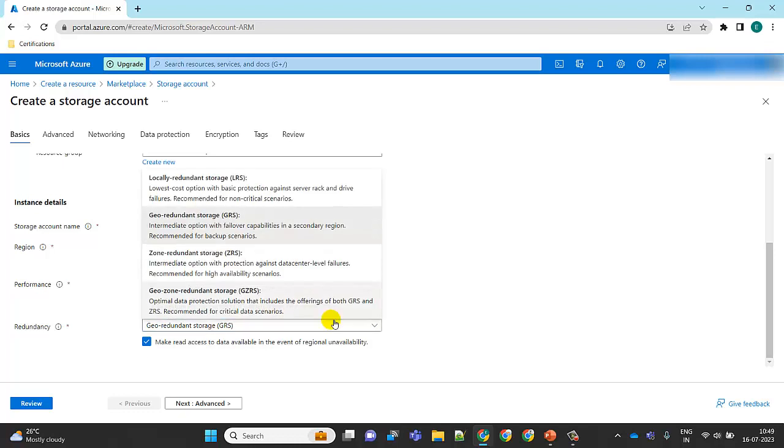So now we are going to see here. Here we can see there are a lot of options, like locally redundant storage, a low-cost option with basic protection against server rack and drive failure, recommended for non-critical scenarios. This is the local one. Geo-redundant, an intermediate option with failover capability in a secondary region, recommended for backup scenarios. Okay. So geo-redundant storage will be used. It will create a copy of our storage account in another region as well. So if something fails, we have the backup of that.